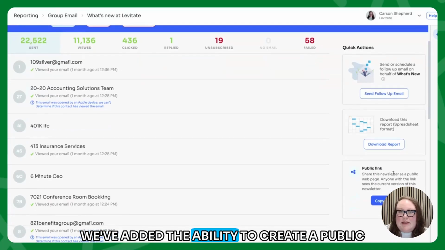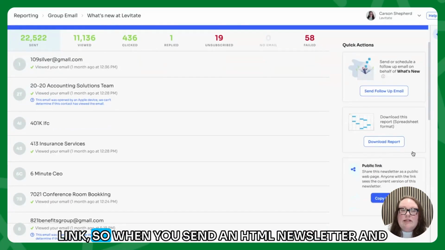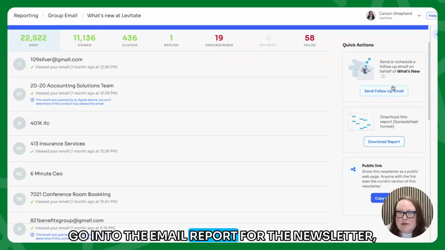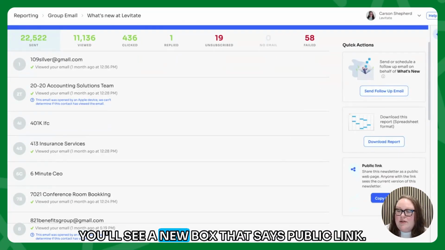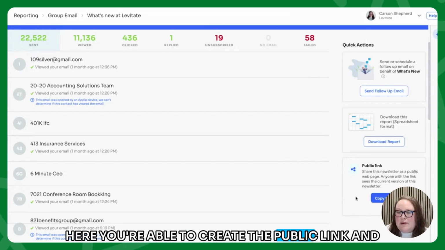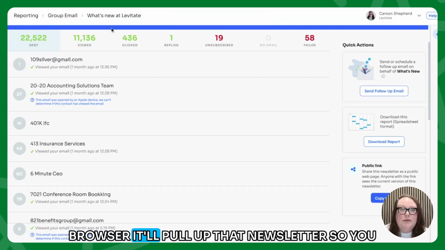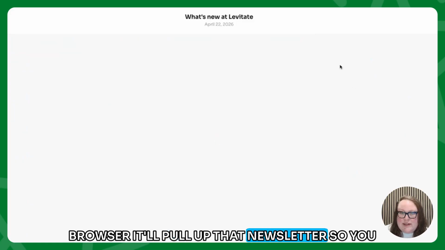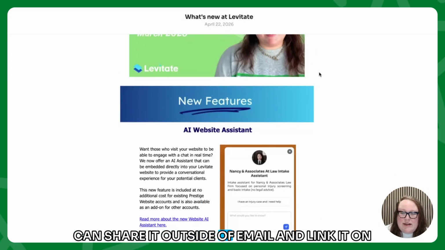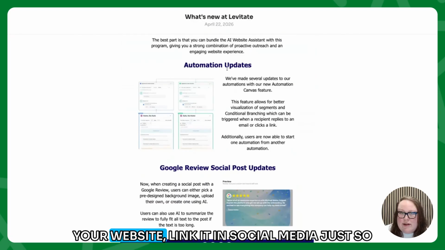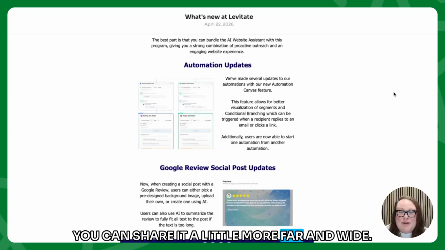We've added the ability to create a public link. So when you send an HTML newsletter and go into the email report for the newsletter, you'll see a new box that says public link. Here, you're able to create the public link and copy it. And then when you paste it in the browser, it'll pull up that newsletter. So you can share it outside of email and link it on your website, link it in social media, just so you can share it a little more far and wide.